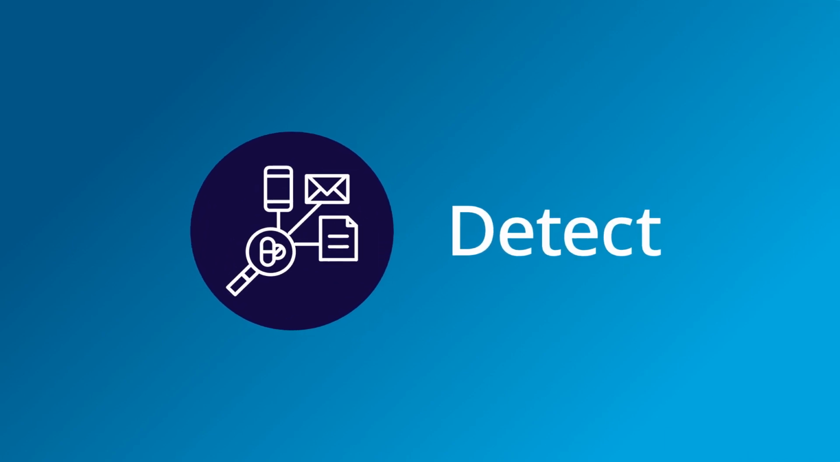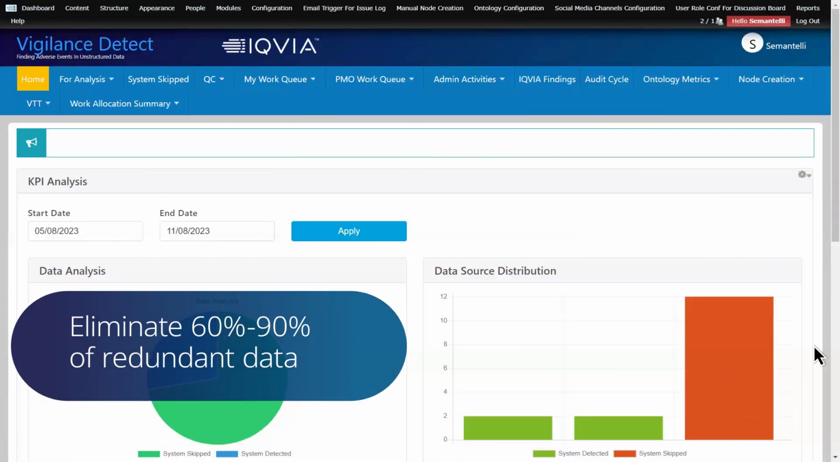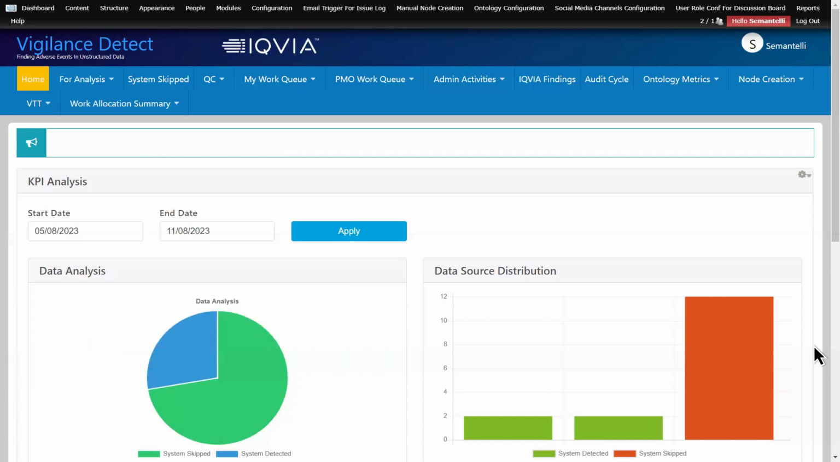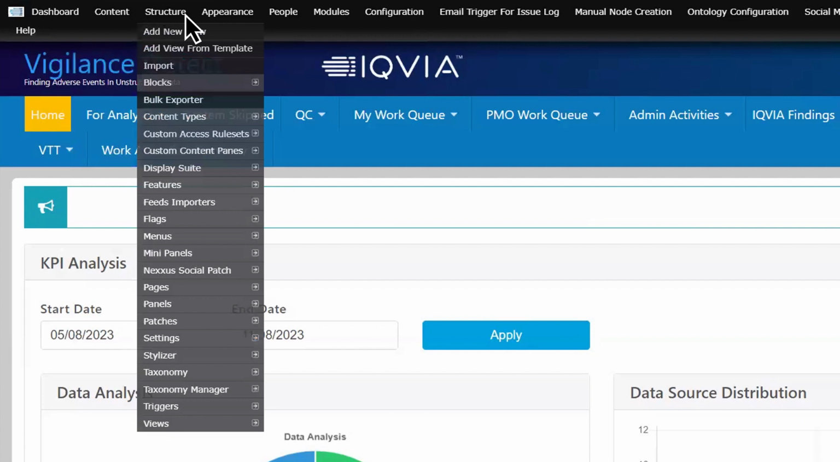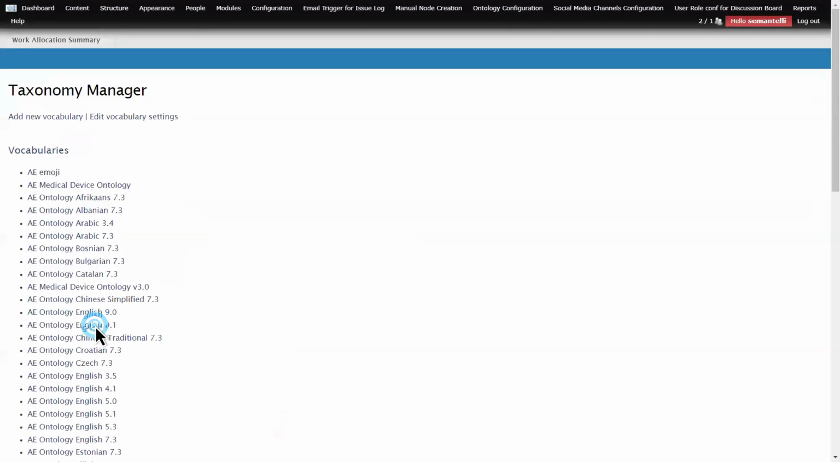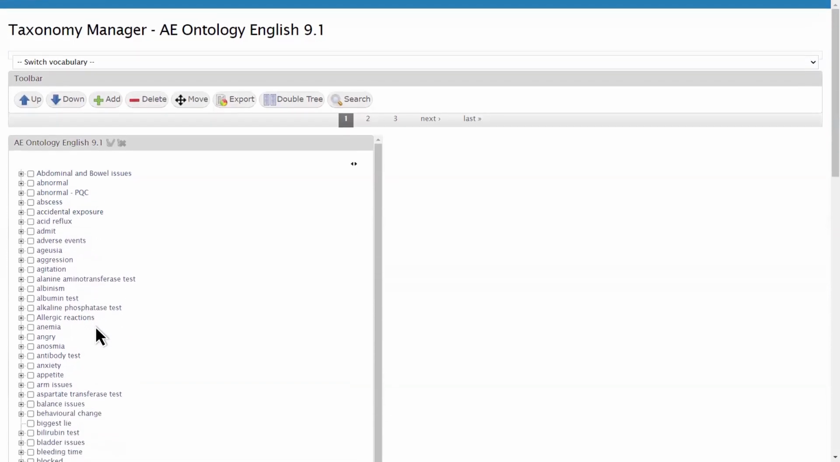With IQVIA Vigilance Detect, you can eliminate 60 to 90% of redundant data before your core safety processes and quickly identify safety risks in large datasets, even those outside of your organization. IQVIA Vigilance Detect uses natural language AI trained with massive safety-specific datasets to have the industry's most comprehensive ontologies.